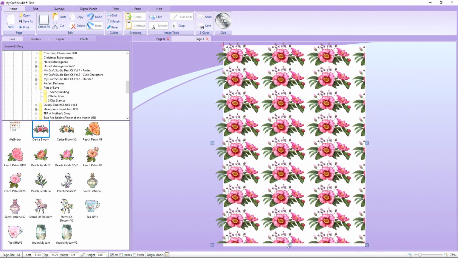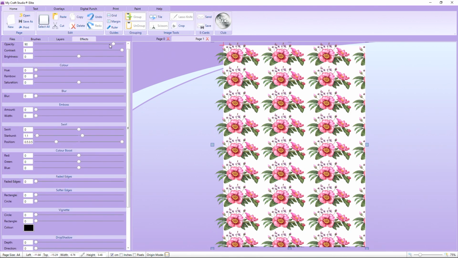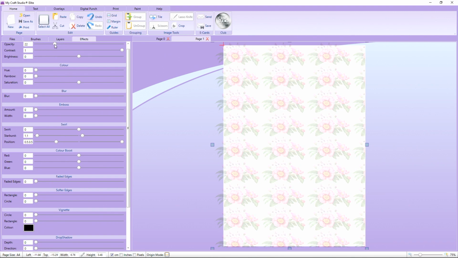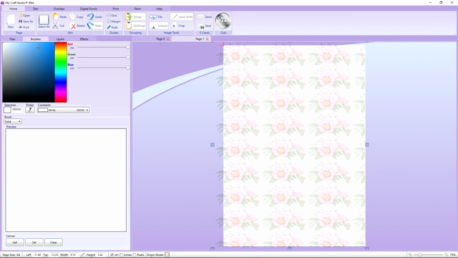So we're creating this backing paper, and then we're going to fade that down quite a bit. So we just want a little bit of detail in the background there. Going to go back to brushes. I'm going to use the colour picker to select a very soft pink from the backing paper there, so from in the middle of the flower. I'm going to set the canvas, so you can see we've actually just set that to that soft dusky pink now.